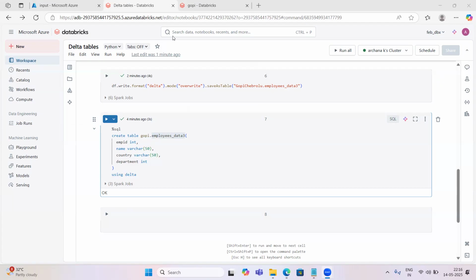Gopi sir, yeah, a little doubt, some confusion. Why use different methods for creation of a Delta table? Different types of methods means? Means first we can create by using a schema and then create by using a SQL table, like that. Yeah, that's what I told, two ways.